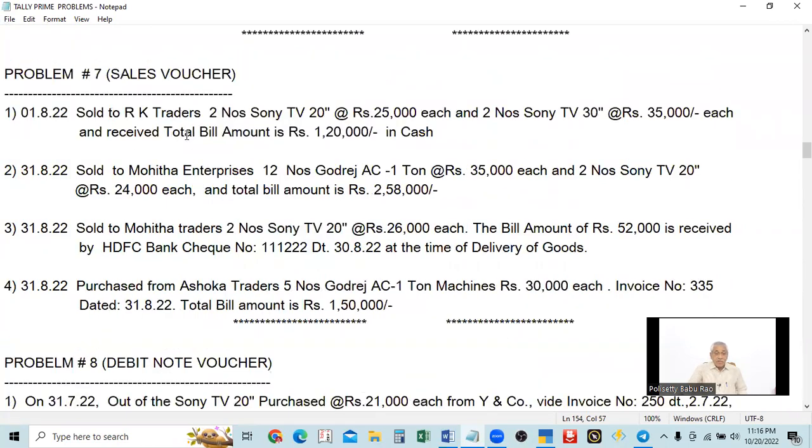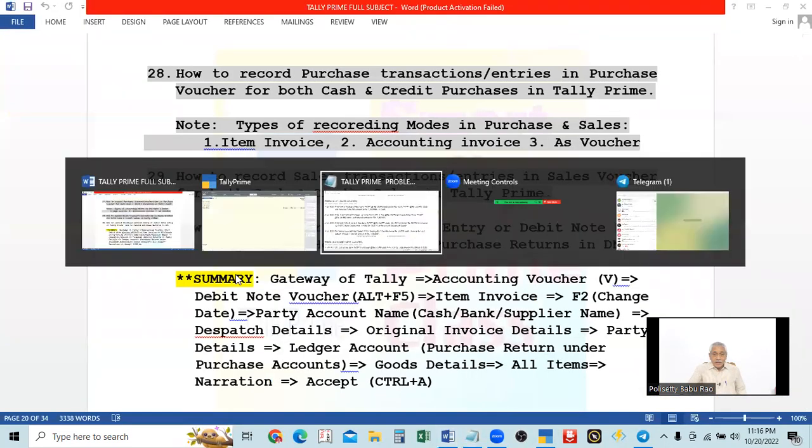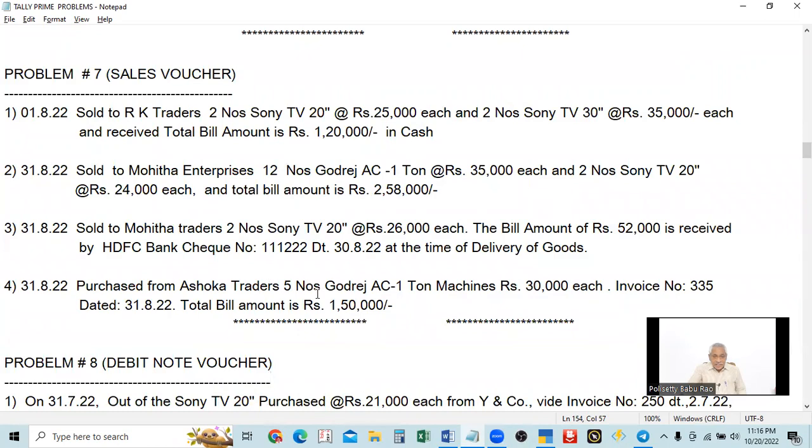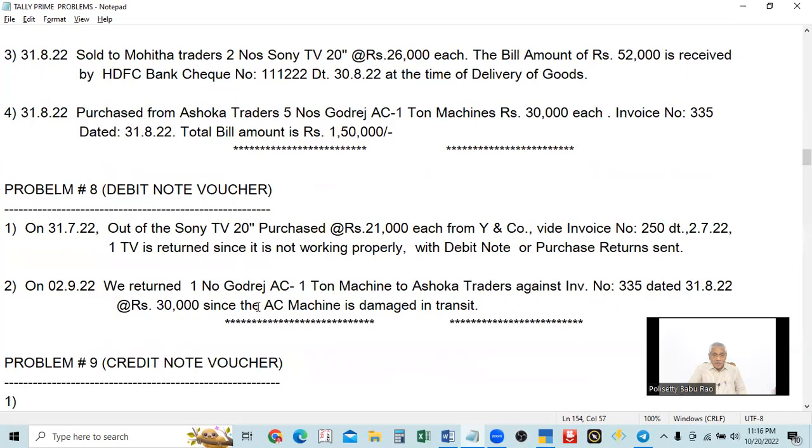Yes, here. When you sold excess, that stock is less. Actually, we purchased it and entered it later. So when you purchased from Ashoka Traders, the invoice is 335 on 31st August, that is the amount we purchased. Out of that, we returned one number. We returned one AC machine to Ashoka Traders against this bill.